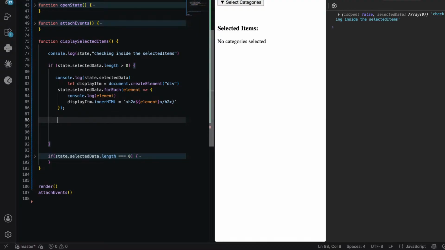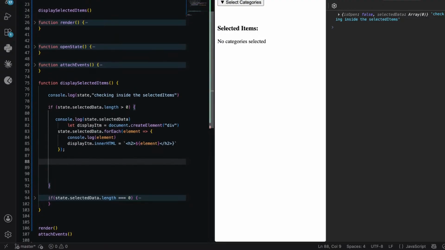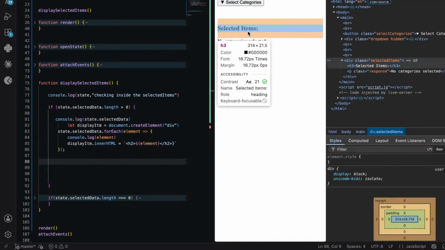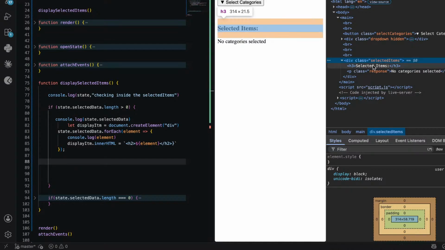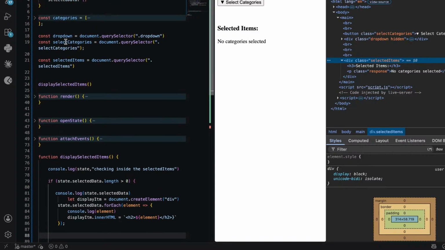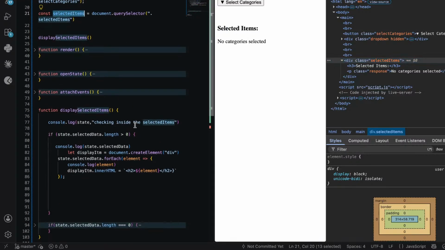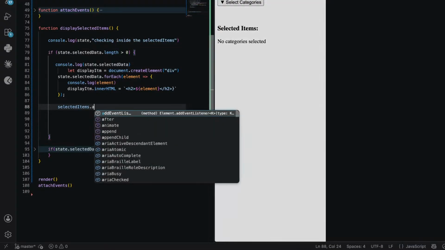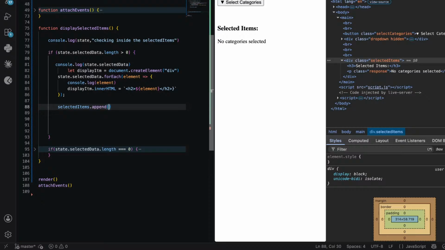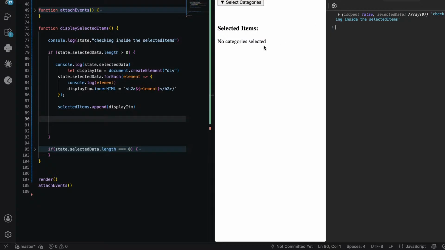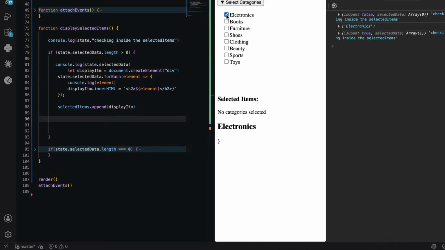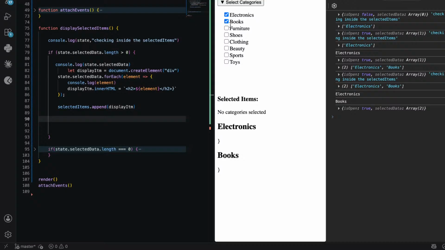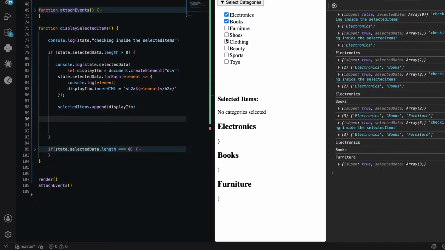What have we called the selected item, right? What is the name of this? It's named selected items. Selected items has been called selected items only, and we are going to do selected items dot append display items. Okay, let's check how it's working. We have a select, and we added electronics, books, furniture. Okay, it's working fine, right?